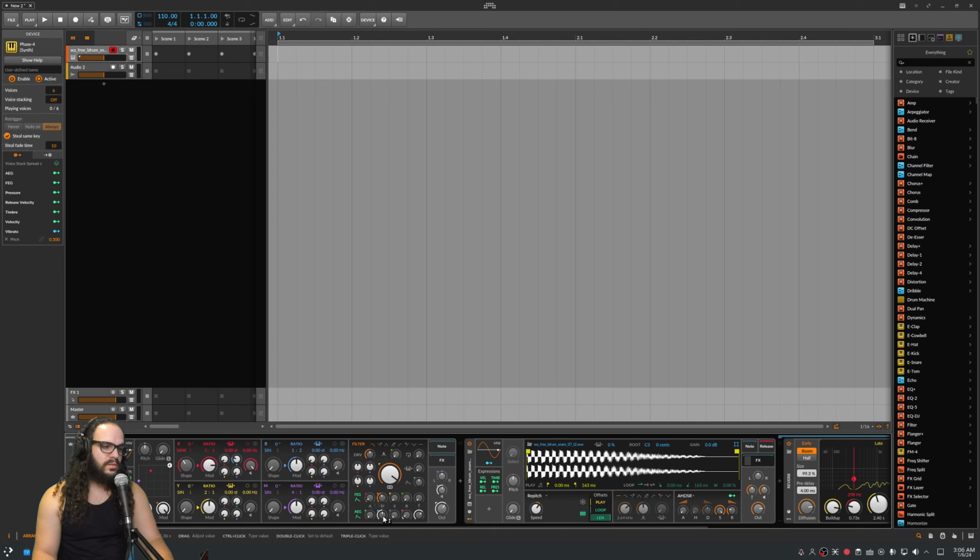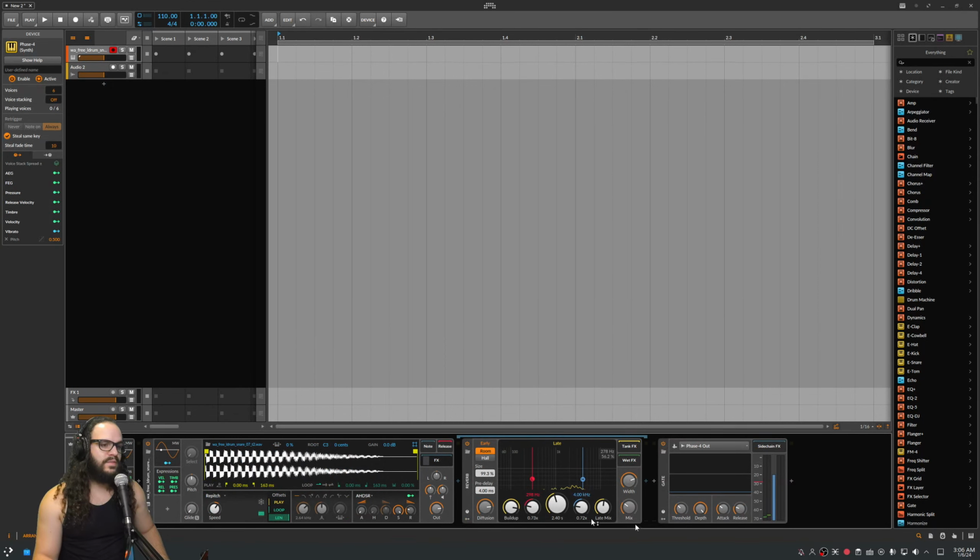So let's make it a little longer. Too long. Too long. Right there. And yeah, you can mess around with that if you're having problems with the fluttering and the gate not cutting in and out when you want it to.